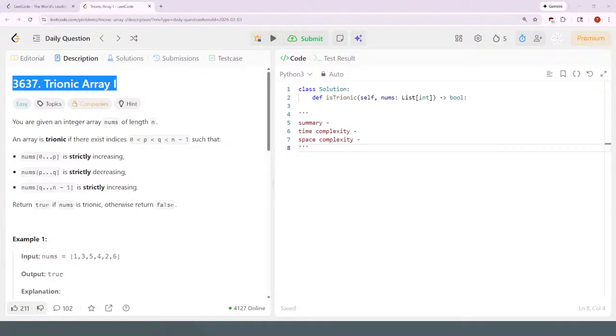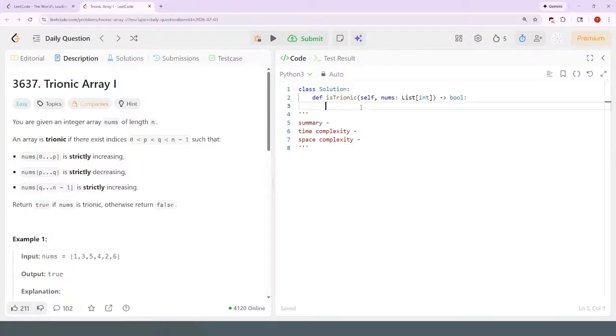Okay, looks like it's an easy part 1, possibly followed by a medium or hard part 2 tomorrow. Alright, Trionic Array part 1. You are given an integer array nums of length n.